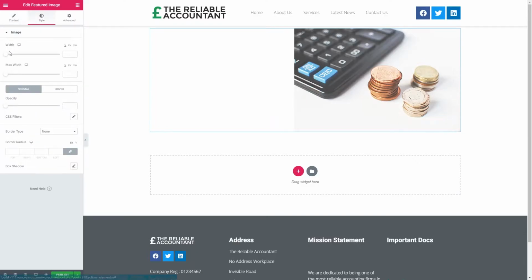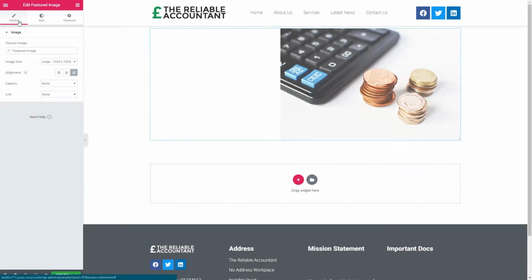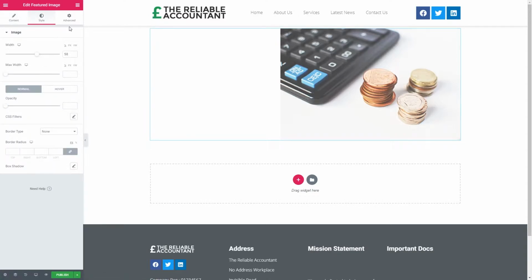We've also got some styling options, so max width and so on. It works very similar to most Elementor elements. You go through the content, set the settings, go through style, do the settings there, and so on. The way I'm going to do it is slightly different though. So I'm going to just right click and delete this.